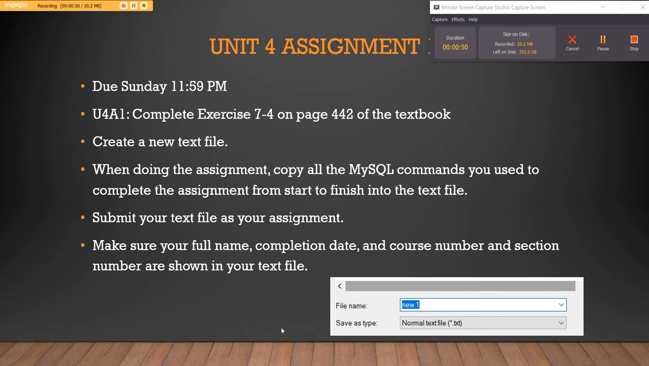The Unit 4 assignment is due Sunday. You're to complete exercise 7.4 on page 442 of the textbook. When doing the assignment, copy all the MySQL commands you use to complete the assignment from start to finish into a text file and submit your text file. It doesn't say what name to give it, so it doesn't matter. Make sure your full name, completion date, and course number and section number are shown in your text file.